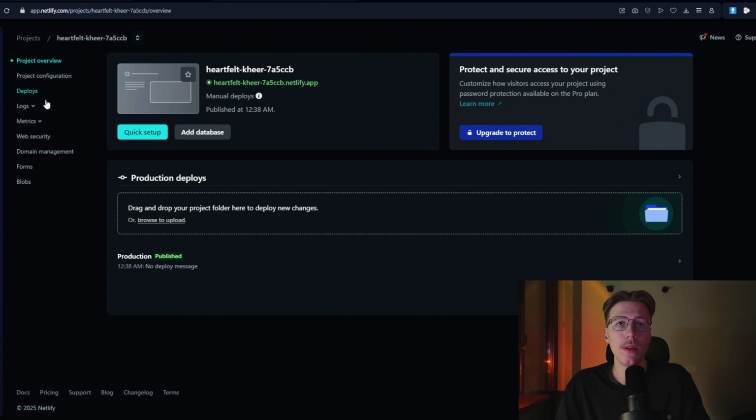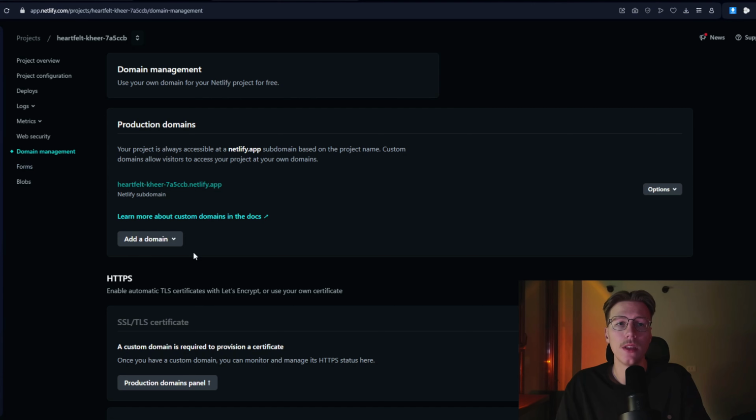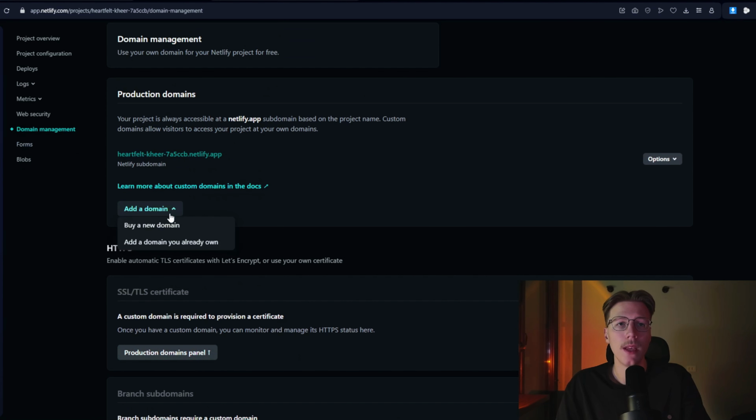So the next step would be to add a domain. As you can see, we can see domain management here. We can add our own domain. So you can buy the domain for $10, add it right here, and we have a full working website all day long, every year, for free.